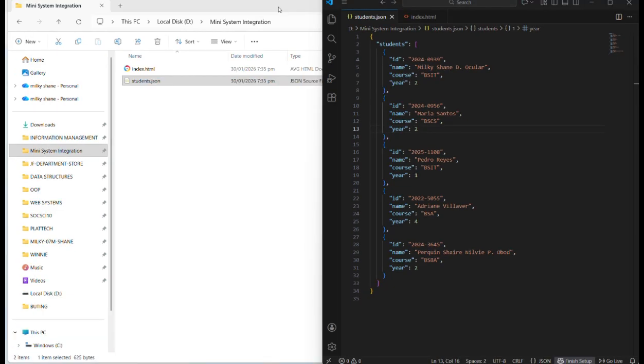This is an example of data integration. Subsystem B reads the JSON data directly and displays it without changing the original data. Any changes in the data are reflected here automatically.